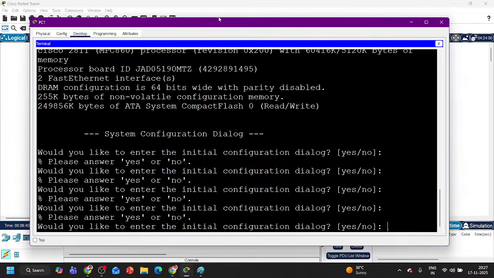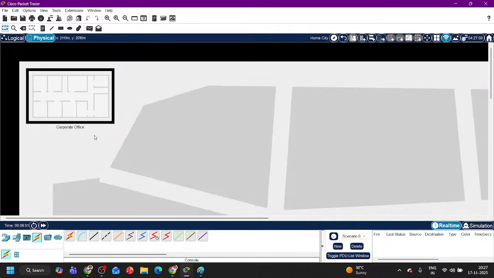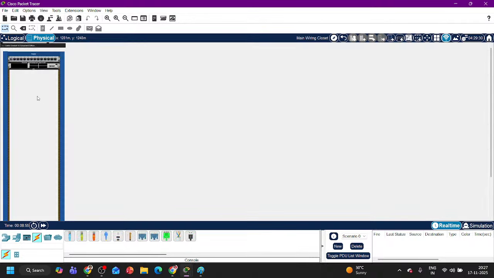Right? You can imagine your router is in a rack. How? Again, you can check the Physical tab here. If you click over here, see how it is going to look in the rack. Is it visible?